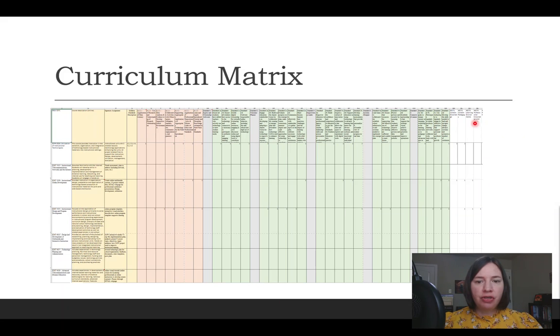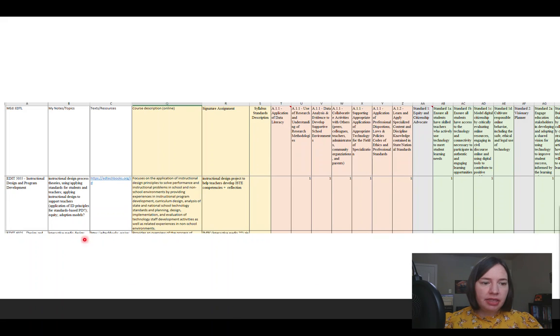Actually over here, and it's cut off here, this is AACT standards, which are more the instructional design standards, which some of you are more interested in, I think, than the educational technology. So if I go into detail, this is this class, EDIT 5055. I have kind of my own notes and topics. This is the course description that's actually in the course catalog.